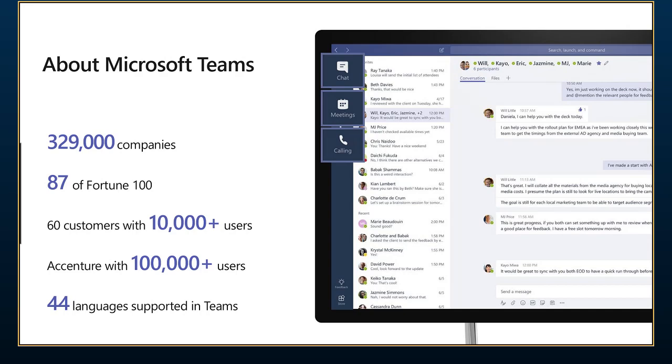And it's not just in education that we're seeing universities like Dr. Kellerman at UNSW using Teams. You can see, for example, that we have over 329,000 companies today that are using Teams. So that's universities, those are schools, but those are also businesses. Those are Fortune 100 companies, so 87 of the Fortune 100 companies today are using Teams. We also have large universities, large corporate customers with over 10,000 users actively using Teams every day.